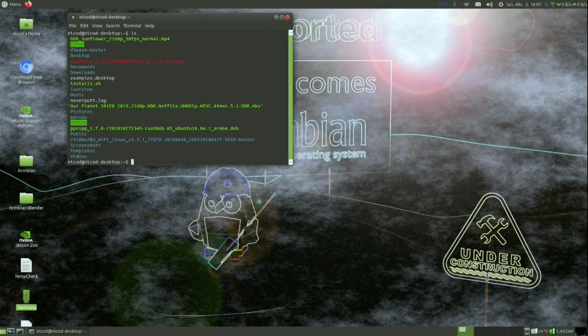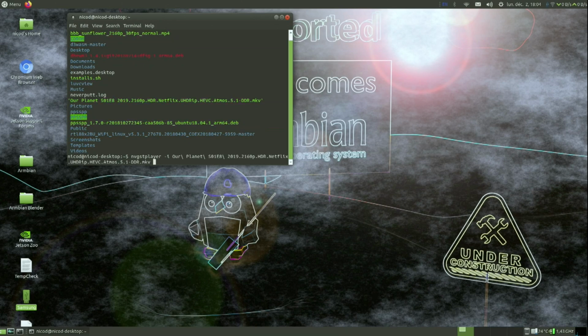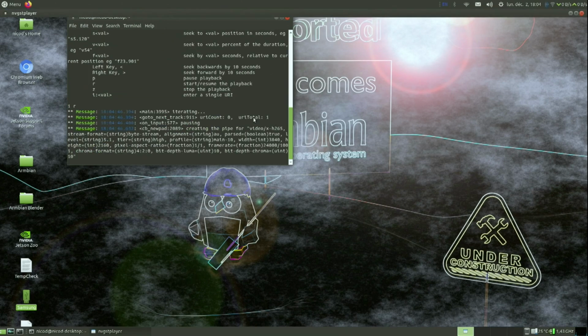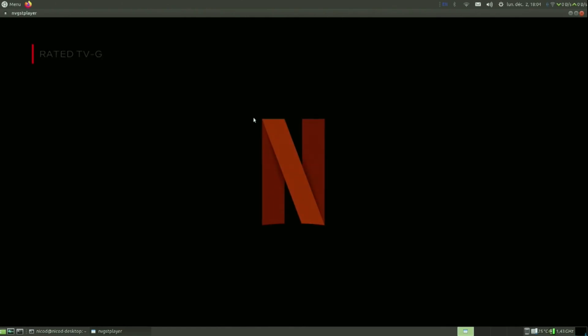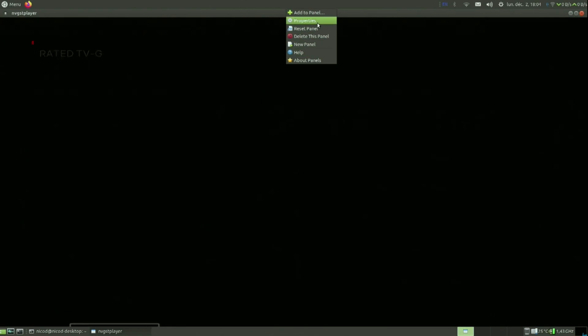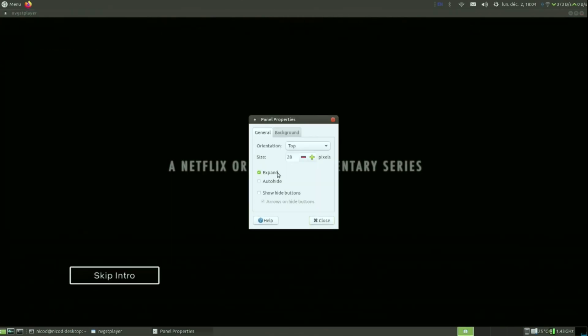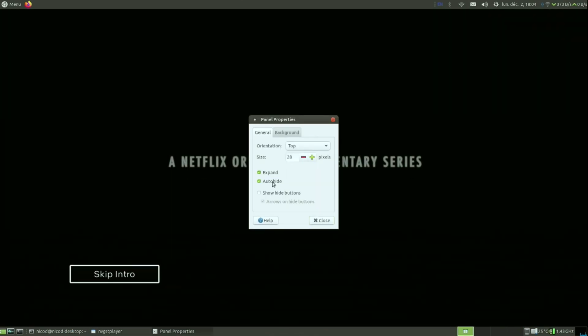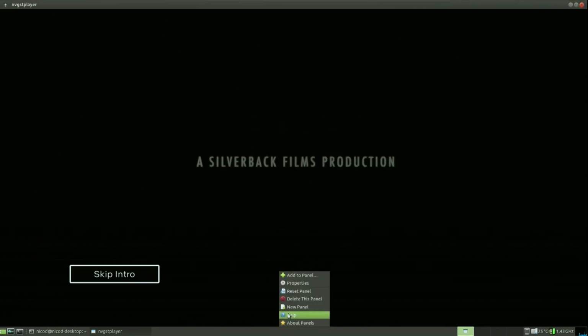As I've already told you in the last video, for 4K video playback we need the NVGST player. For that you just open a terminal, you type nvgst-player -i and then the file name. You can auto-hide your taskbars so they won't be in the way.